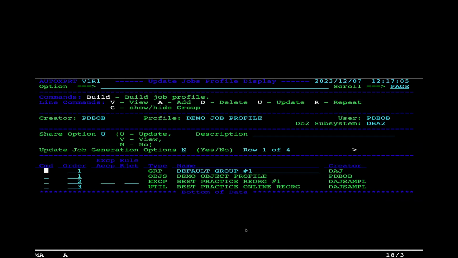The best practice for the utilities is that each parameter for the utility is going to be set based on recommendations from the lab and some of our largest customers. And the best practice for the exception profile, again, is going to be set with the recommendations from the lab and customers about what should trigger that object to require an image copy or to require an online reorg.